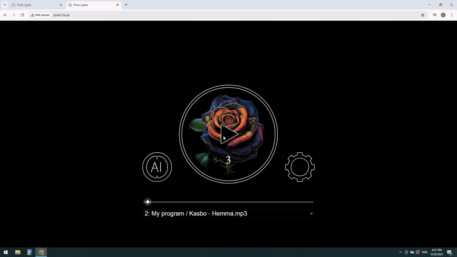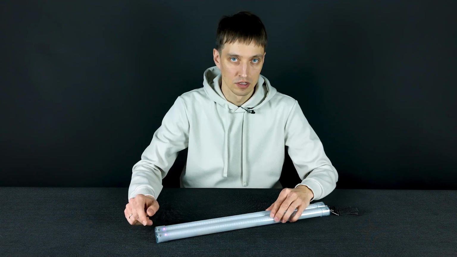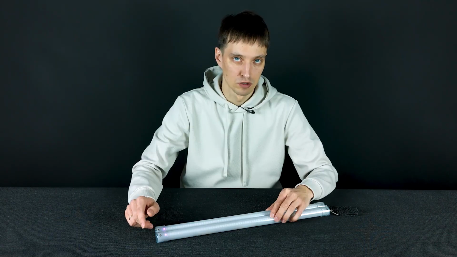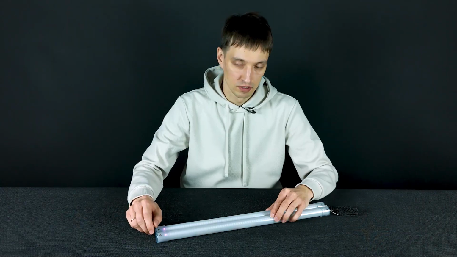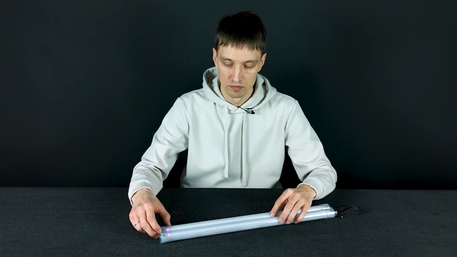Now let's take a closer look at some details when working with the prop. By default, the prop comes with only one show program loaded. When we add another one, the way we control the device changes slightly. Let's start playback.